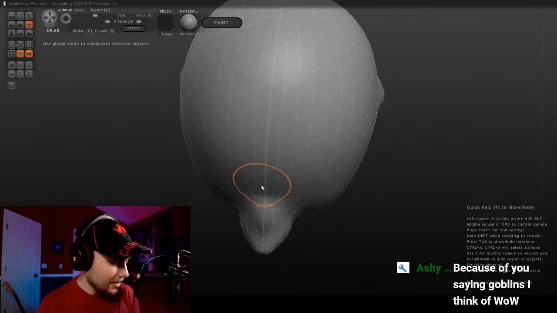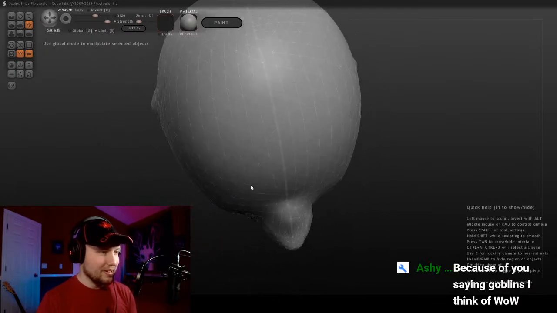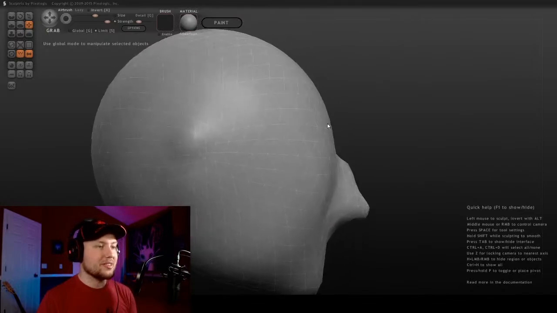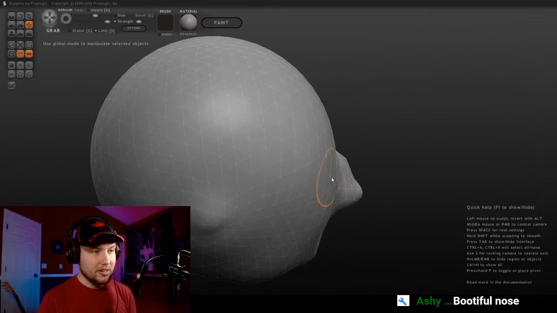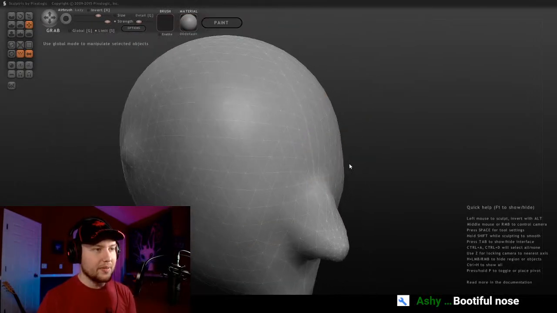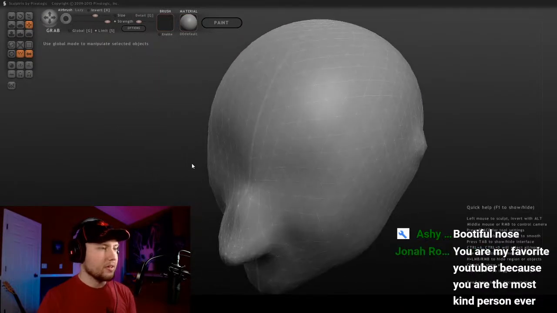Cheekbones here. All right, what are you guys saying in the chat here? Because of me saying goblins, you think of World of Warcraft? Yeah. I mean, are there goblins in World of Warcraft? I'm going to make a confession here. I have not played any World of Warcraft. I did not grow up playing it. I could not afford a subscription to something like that. So I just never played WoW.